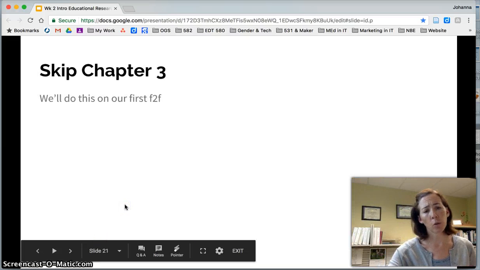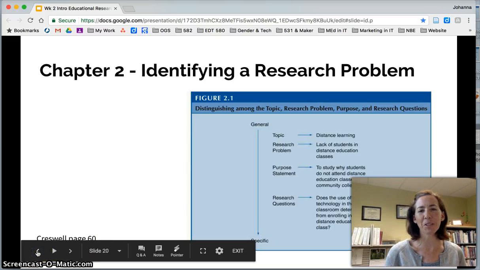And then in chapter 2, hopefully you got the sense of what this process is that I'm going to go through here to try and identify my research problem. And we're going to spend a lot of time in 582 trying to really help you hone in on that research problem that you want to spend the year investigating, because it's really worth that time up front.